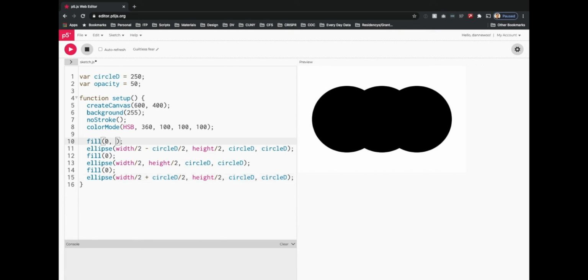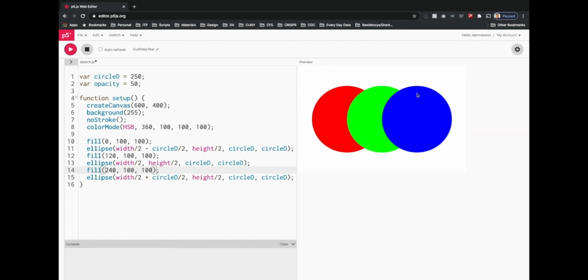Let's do red, green, blue, and 240, 100, 100. So these have no alpha channel yet, so there's no opacity, so you can't see through them. But if we added the opacity variable after brightness, then it should be 50% opacity for all of them.